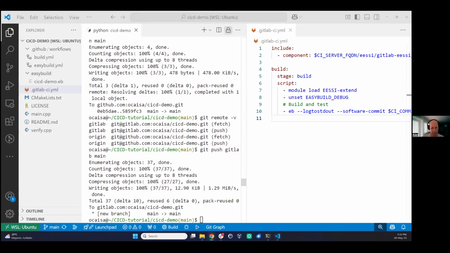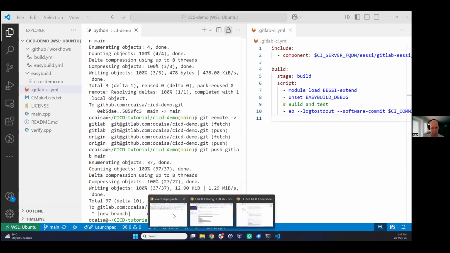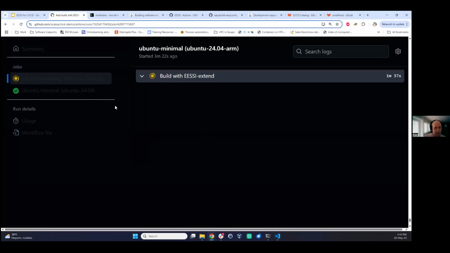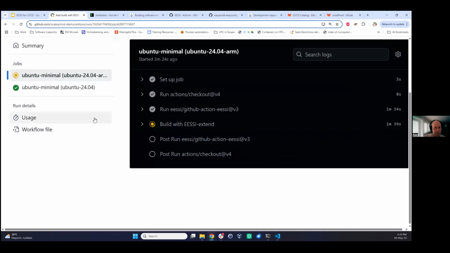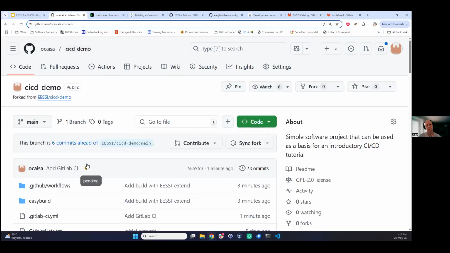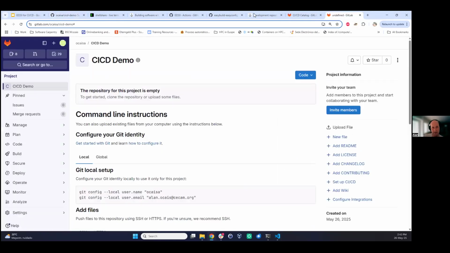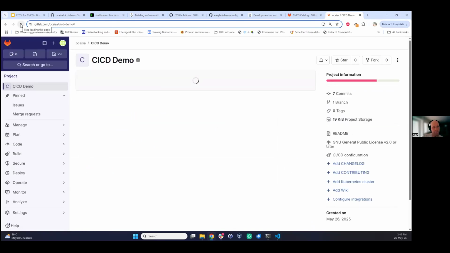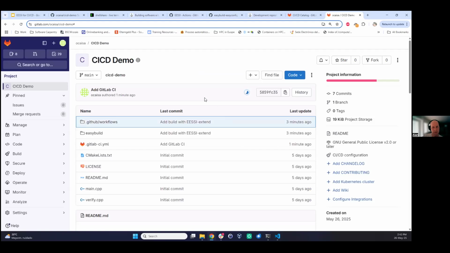Okay, so we can see. Let me go back here. So we can see in the original one, whoa, it's building with Easy Extend, but the original one already succeeded for x86-64. We've added the GitLab CI here, and then in my GitLab repository, if I reload this page, you'll see that things are happening too.